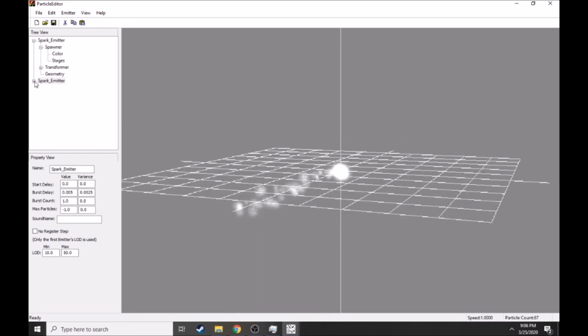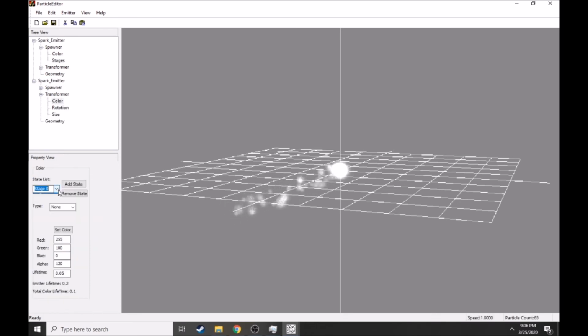That's not smooth. We're going to go to Transformer, Color. We're going to add a state. And it's very important that stage 0 is set to none. And since our emitter lifetime is 0.2, we're just going to set this one to 0.1, or something to give it time to transition. We're giving the color time to transition by doing that.